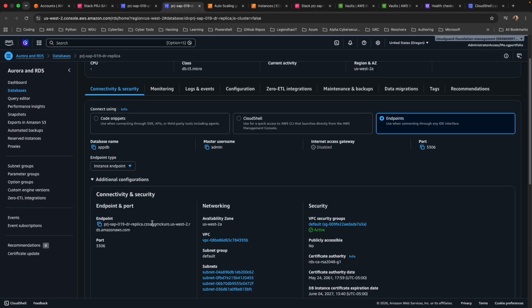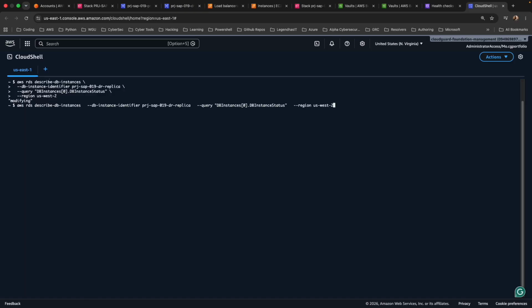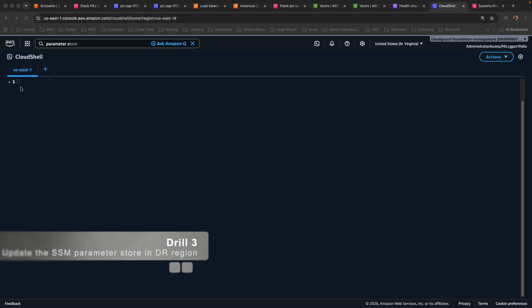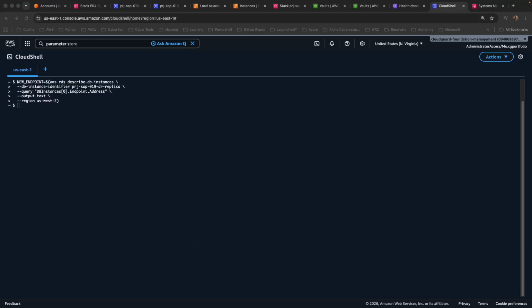But for this project, I'm just doing everything manually to make sure you understand and we can time the RPO and the RTO. So let's recheck the status again and see. Okay, now it's available. So right now that it's available, let's go ahead and modify the endpoint in the parameter store. First, let me just set up the variable. Let me get the endpoints, the new endpoints. There you have it. So now let me update the parameter store.